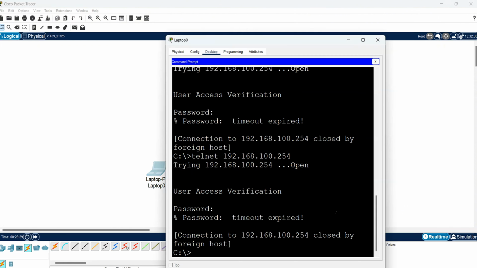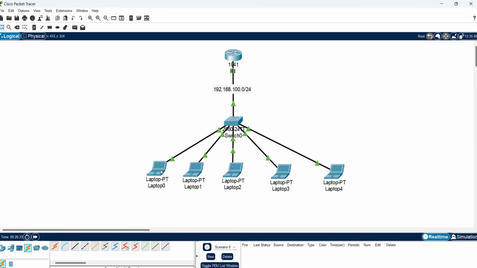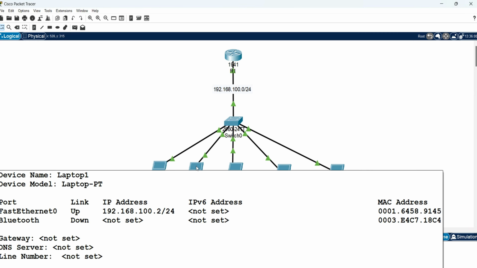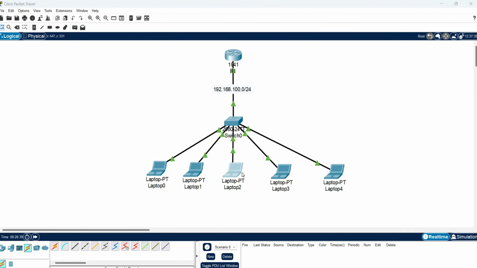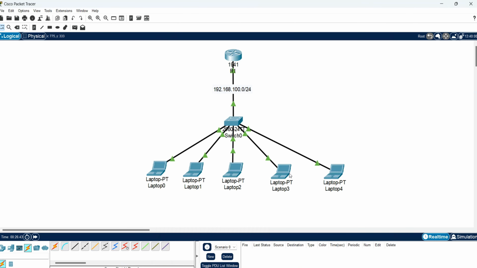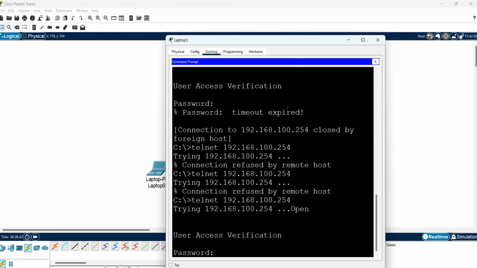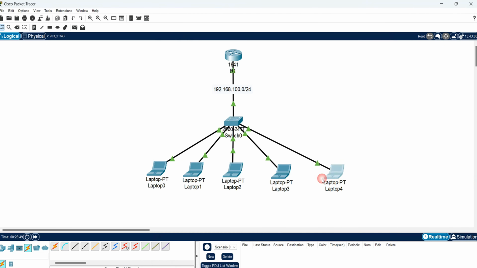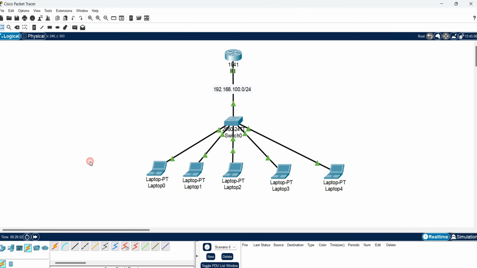Okay, let me go back and try. Okay, this works. This one is 100.1. This one again, so you can see 100.2. This one is going to work. How about this one? It's going to work. And this one is 100 dot what? 7. Watch this. It's going to work. See that? But look at 100.8. Watch this. It's not going to work. Why? It's allowing 0 through 7.